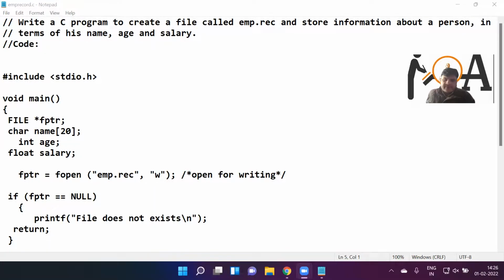Hello students, a very warm welcome. In this session we are going to learn how to write a C program to create a file called EMPREC, that is employee record, and store information about a person in terms of his age, his name and salary. A very important program of file handling, and one by one we are going to scan it.